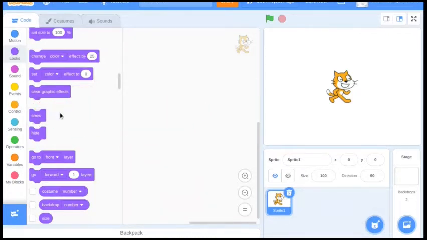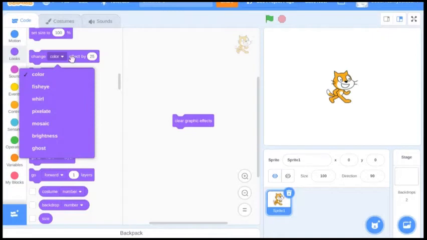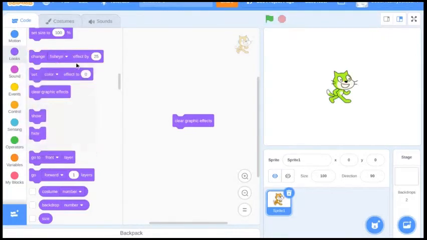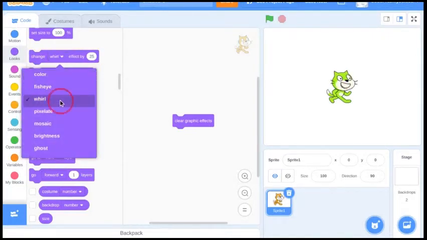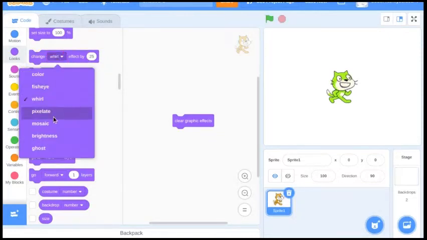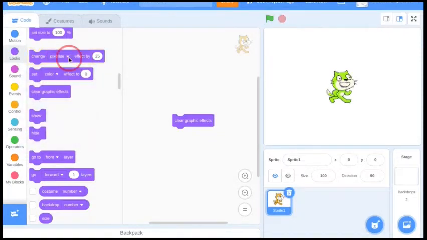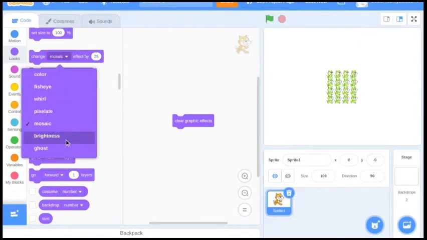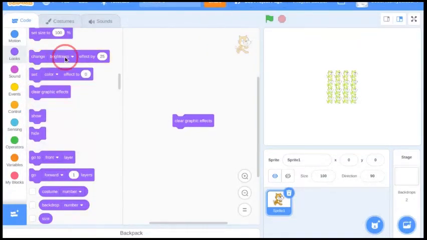Oops. Clear graphic effects. Clear graphic effects clears everything. So if I were to change his color by 125, fisheye, whirl, pixelate, mosaic, brightness, and ghost, all by 25, and click clear graphic effects, it would all go back to normal.